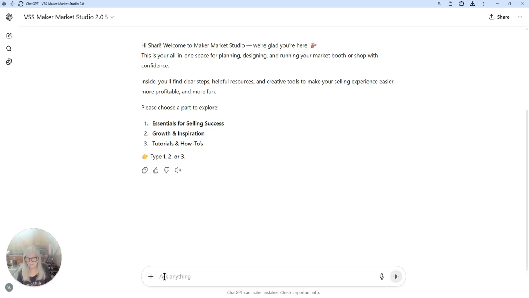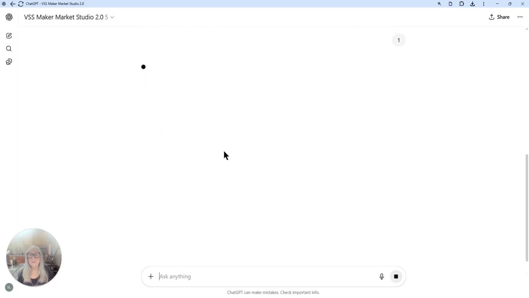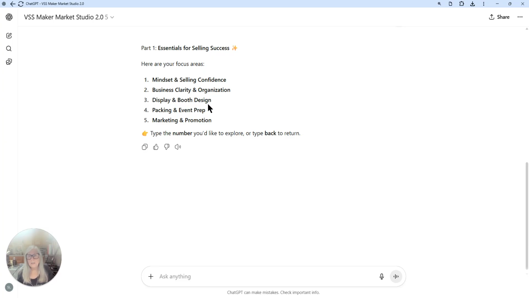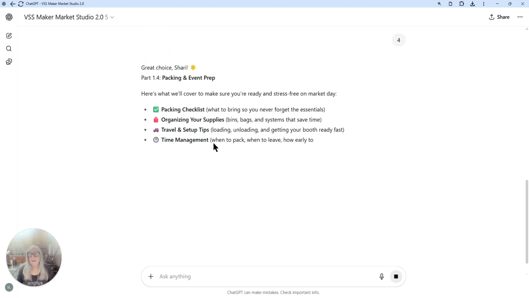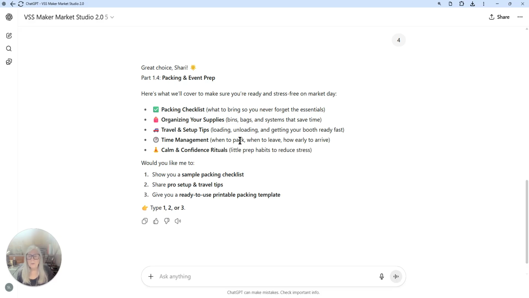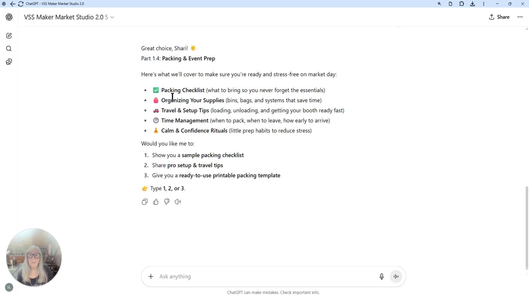All you have to do is hit 1 for essentials and selling success, and it's going to pull up some of the things that you can do. And we're not going to go into all of those today, but we are going to go into number 4, which is the packing and event prep. And there's a number of things that you can do here, but we're going to today create the packing checklist.